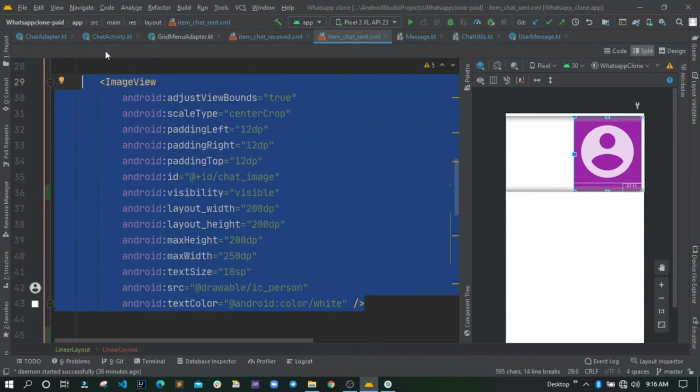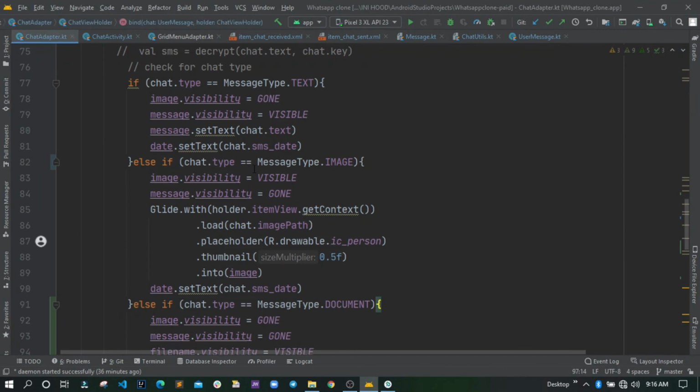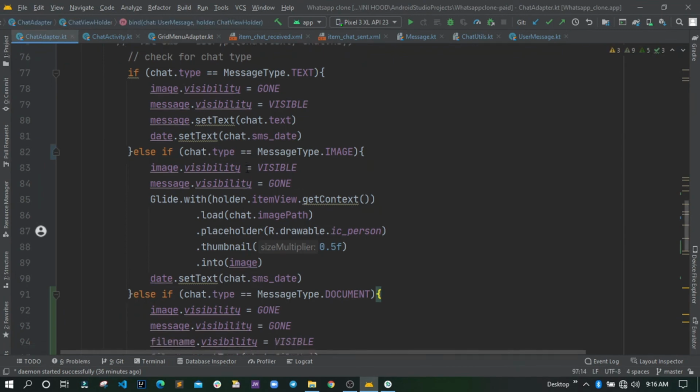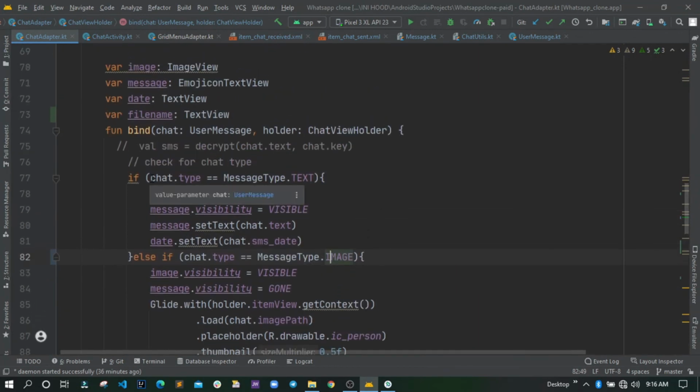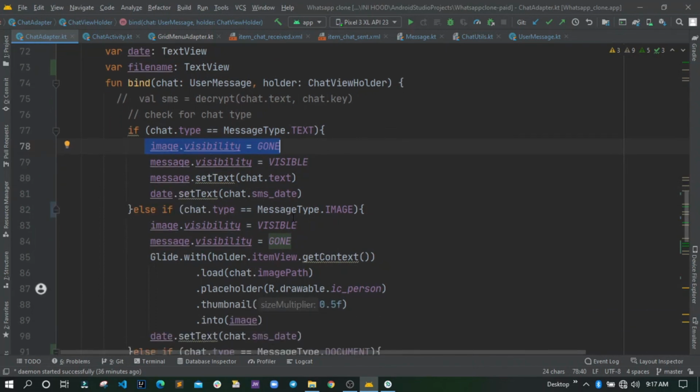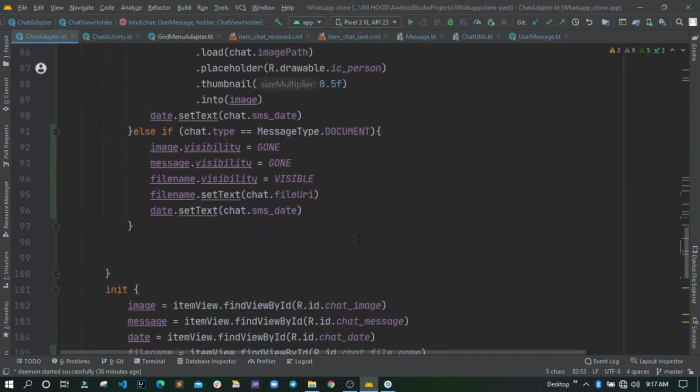So in this chat adapter, I have to check if the message type is text, or if it is a document, or if it is an image. So here first of all I check. If the message type is text, then it's going to disable the image, and it's also going to disable the documents, which I haven't added here. I'll do that soon. So this makes it work perfectly. And also if the message type is image, it disables all other things.